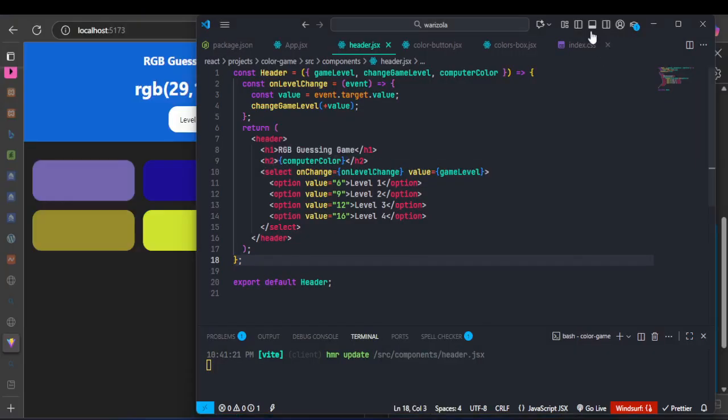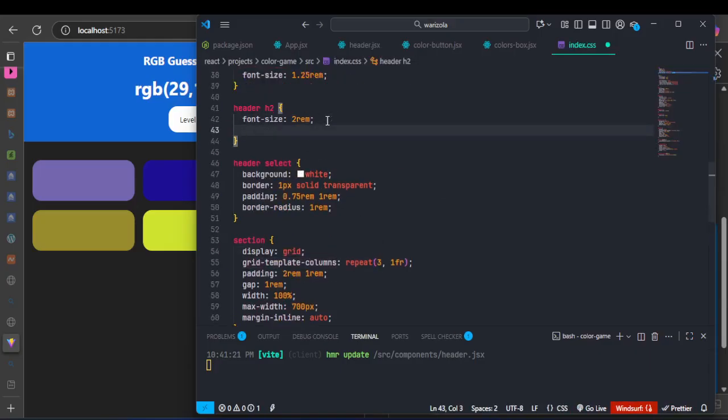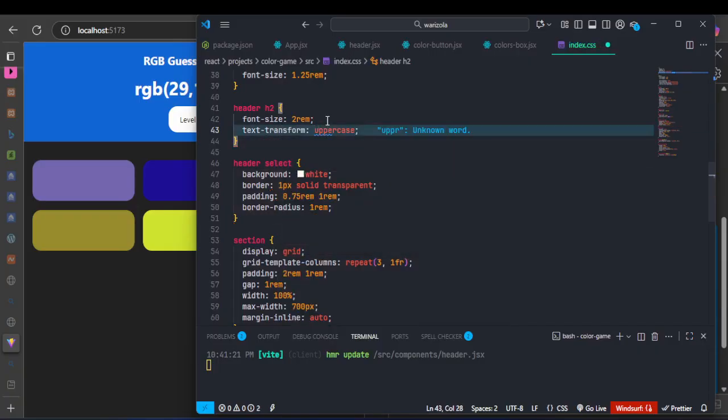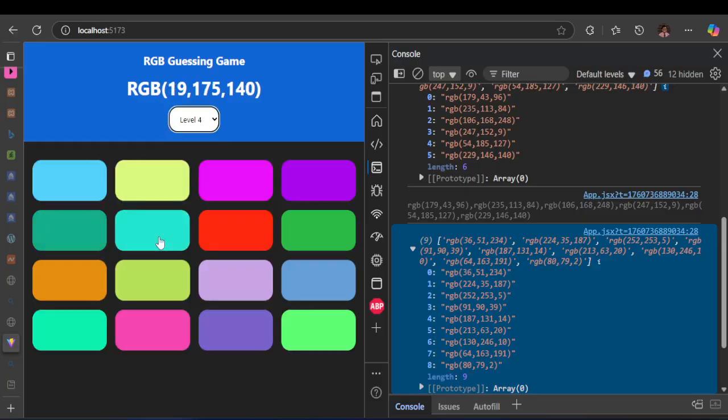But I don't like the way it is in small letters. So I'll go into the CSS, to our H2, and do text-transform, which is going to be uppercase. So no matter what is there, it's always going to make sure it's in capital letters. If I go to level 5 again, out of these colors it has already picked one of them, so it's now left for you to pick the one that matches the color.